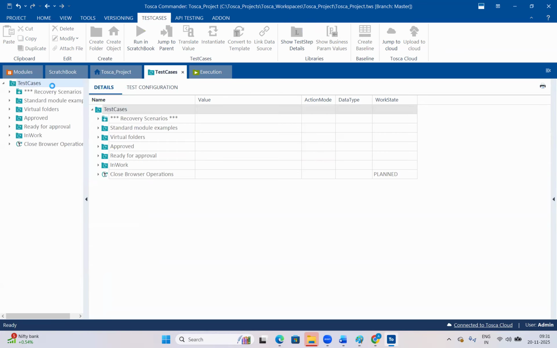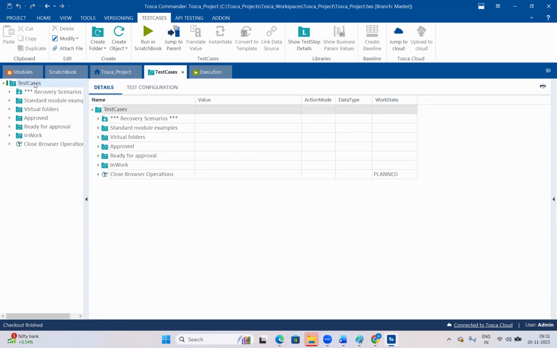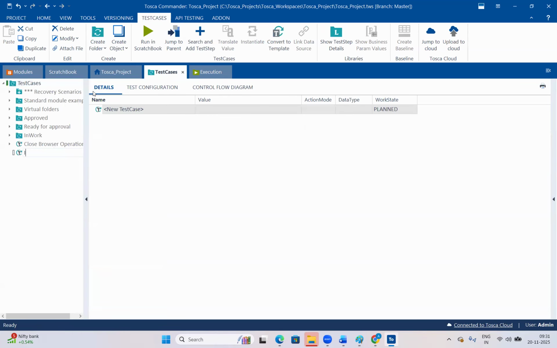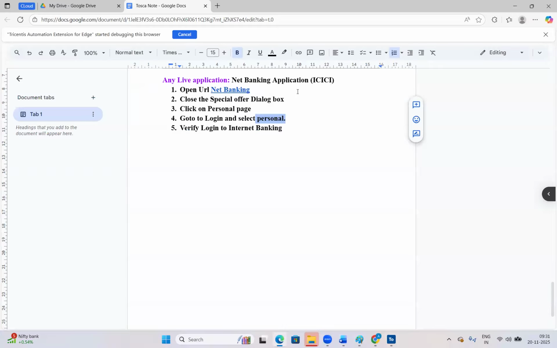Right click on test case. Simple. Just click on test case creation. What is the first step? Verify ICICI login page. This is what we are doing right now. What is the first step here? Opening URL. First step is opening of the net banking URL.